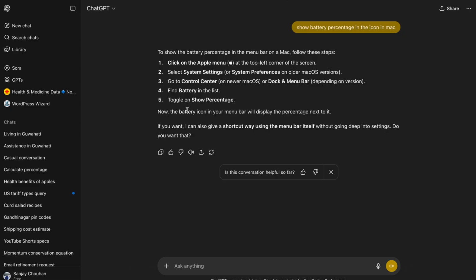I wanted my battery percentage in my Mac to be shown alongside my battery icon. So with that, I can do a Google search and read through some articles to understand what the settings are, or I can quickly ask ChatGPT. So here I asked, show battery percentage in the icon in Mac, right? It gave me the step-by-step process that I should follow to show the percentage. So instead of going through a few articles, I can quickly go through ChatGPT and get the answer.